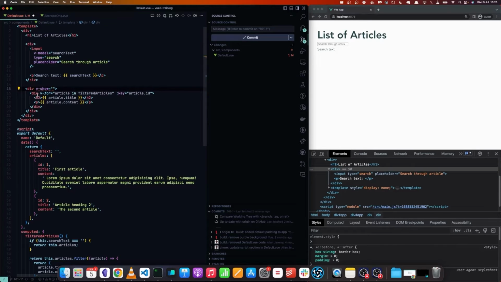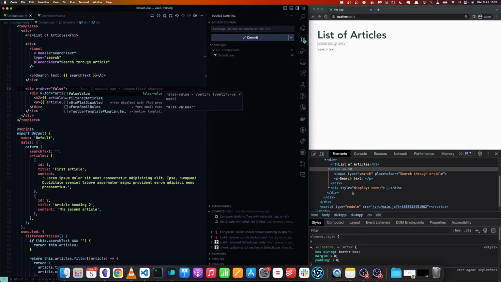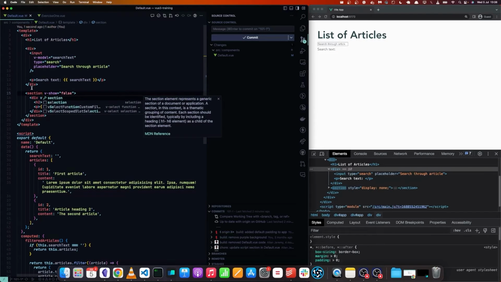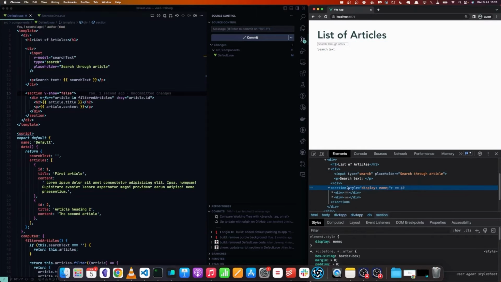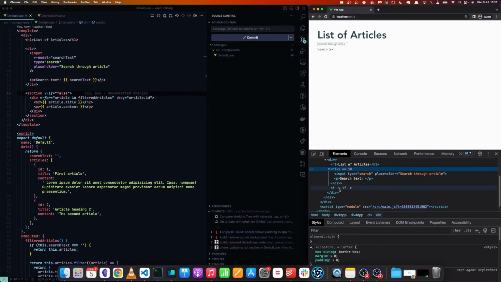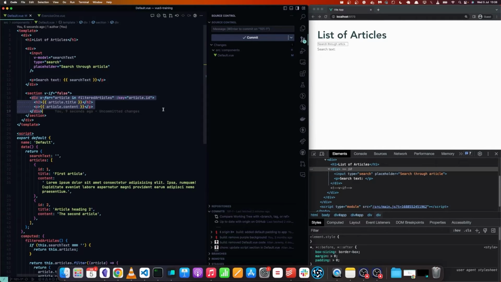With v-show, if we say v-show false, then we'll see that the style for our div is going to be none. And let's change this to a section so we can identify it easily. But the key thing is that the section is in the DOM. But if we say v-if false, then the section disappears from the DOM. So whenever the v-if is falsy, the thing inside it, all its children, will disappear from the DOM.